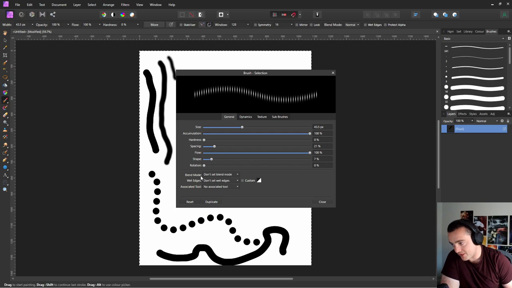And again, you have your blend mode, your wet edges, and something to associate your brush to a tool. Then you can reset it to the factory settings, you can duplicate it and so on, so when you're saving these brushes out, it'll be fine.